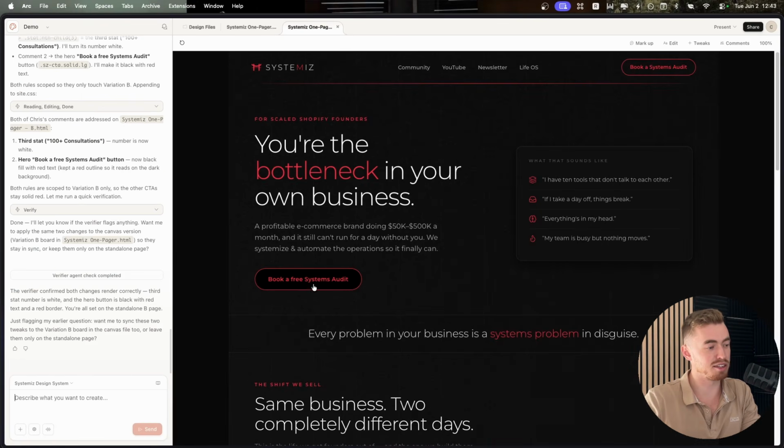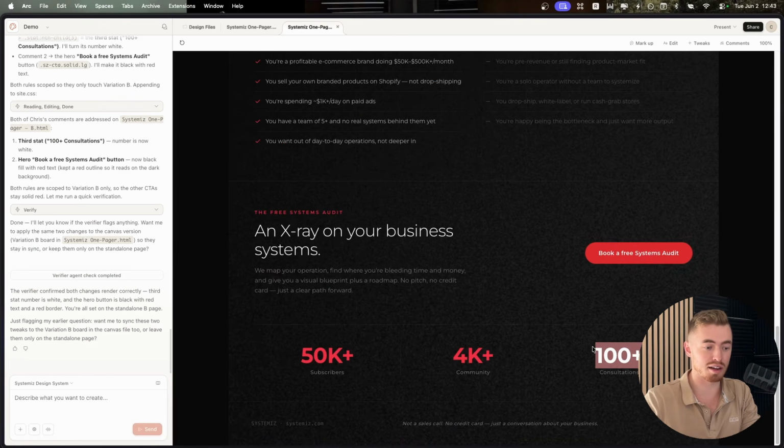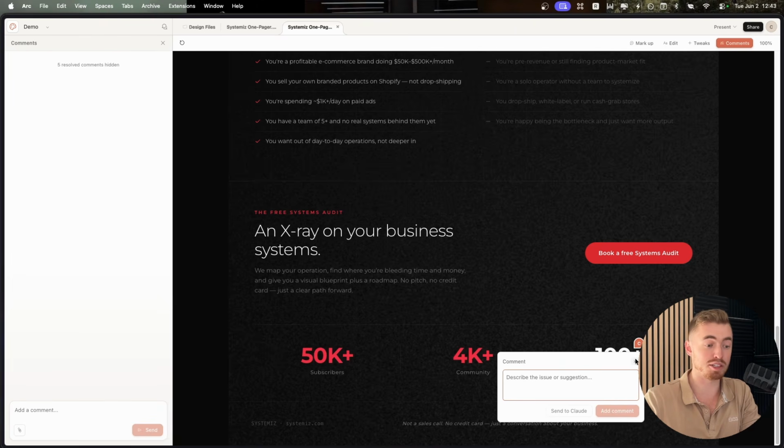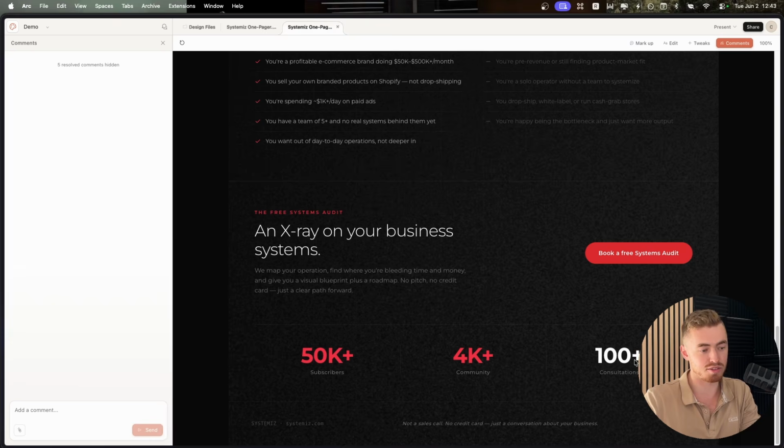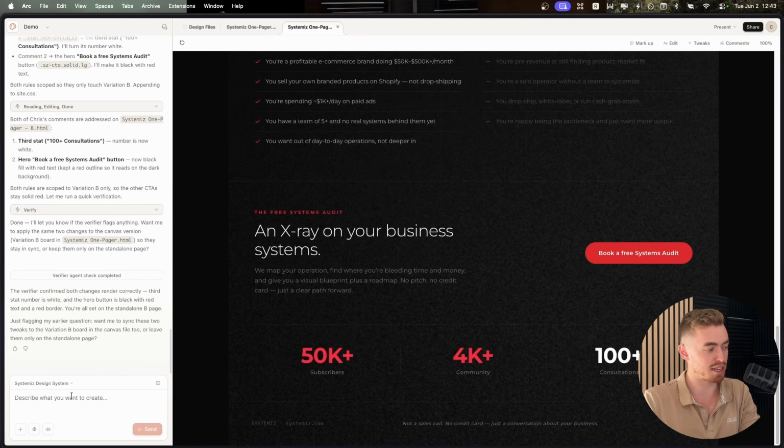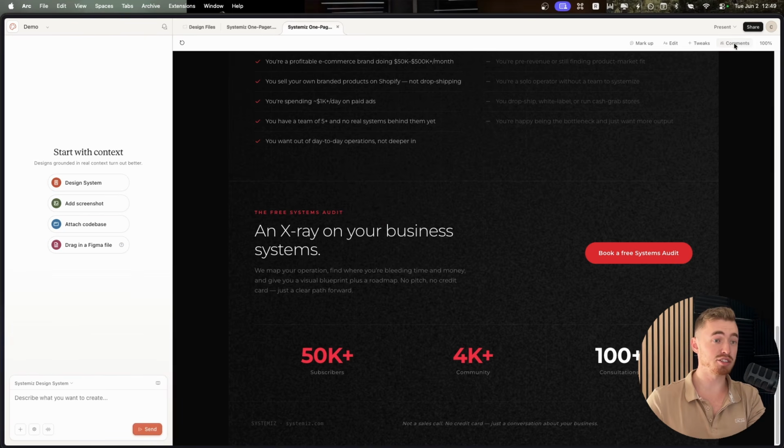All right, so as you can see, Claude changed the button as well as the color of this text. Now, obviously, I would want it to change the color of these as well, but just to show, the comments are going to be specific on the elements. So if you want it to change the whole section, then just be more specific and tell it to change the section, or just add it here in the chat. So that is essentially how comments work.